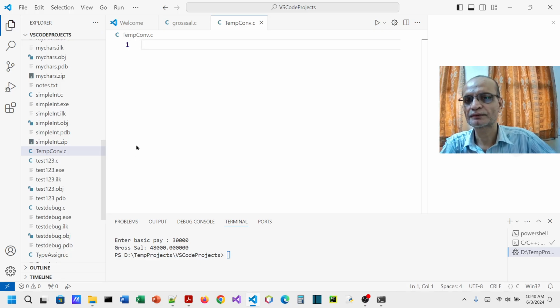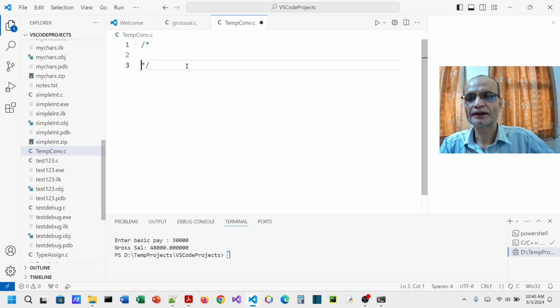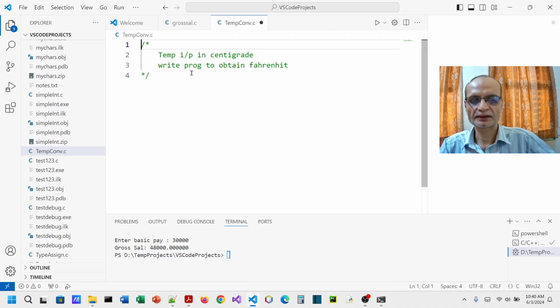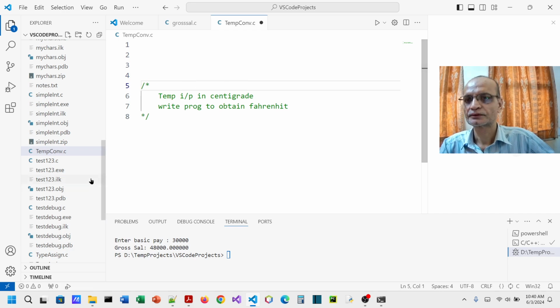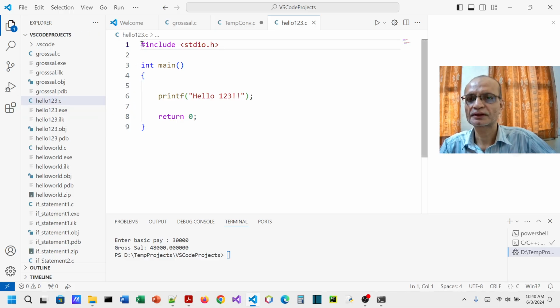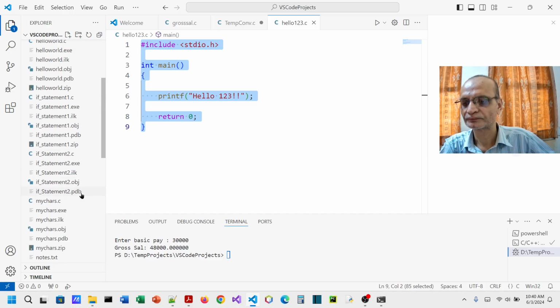So I have this temp conversion file, and then I will just put here the problem that we want to solve, that is, temperature is an input in centigrade and we want to write a program to obtain Fahrenheit. Okay, so I will just simply copy a few things which are ready made so that I don't have to keep on typing this.